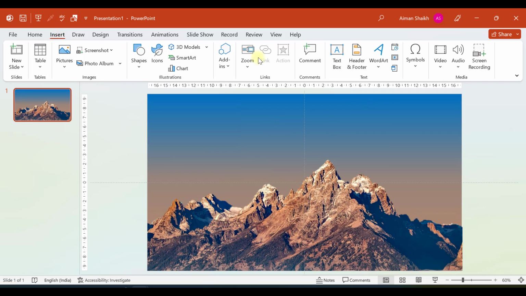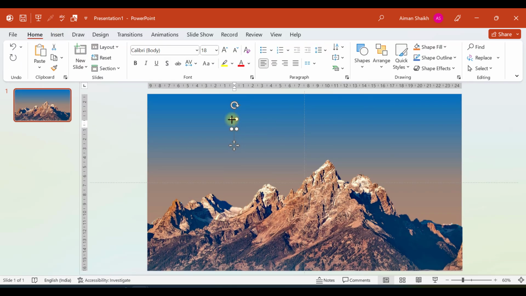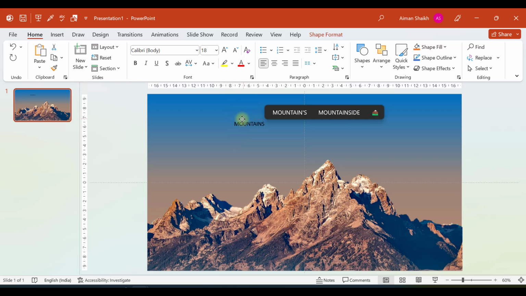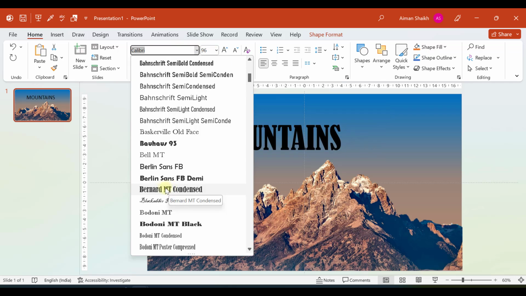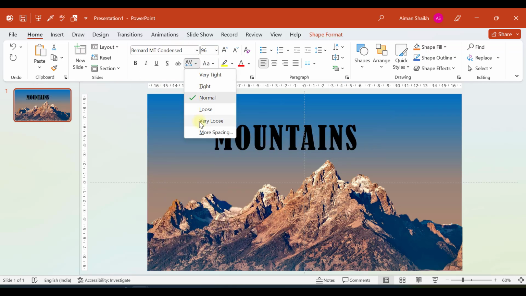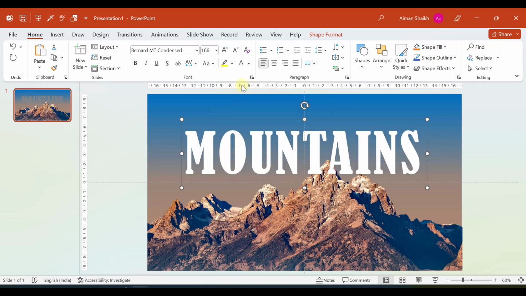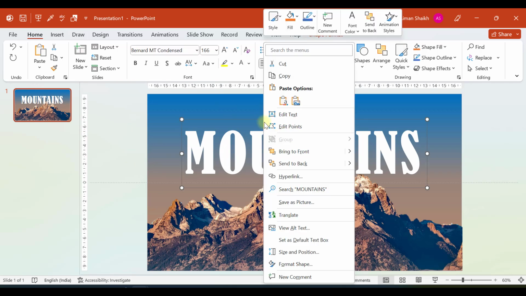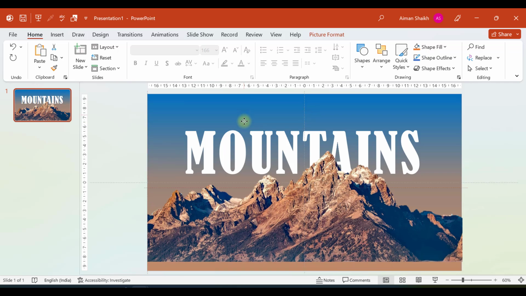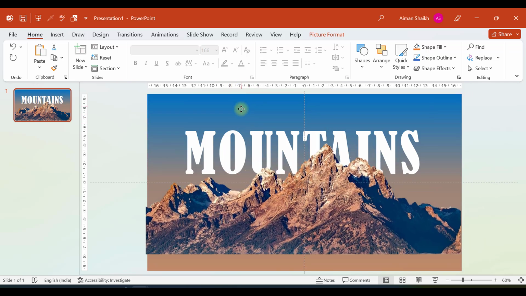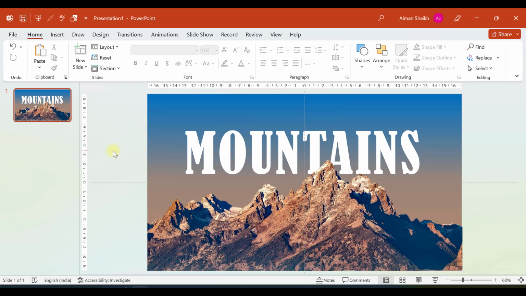Now let's go to insert and add a text box where we will write mountains, and you can choose whatever text you want to add. Let's increase its size, and this time let us take Bernard MT. I'll choose white color, and now as you can see we have two objects. So we will send this object to back like this. We have mountains at the top and we have the text box behind the mountains.